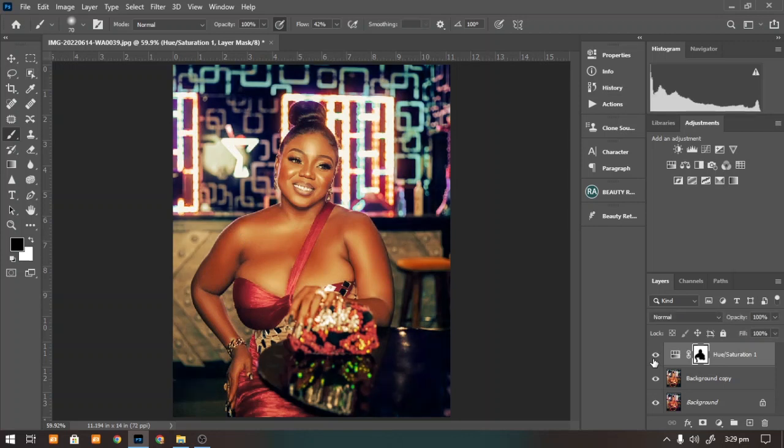This is the before, this is the after, the before and after for that, and this is the general before and the after. Let's see where we came from and where we currently are. So you can see how powerful the color grading panel is.